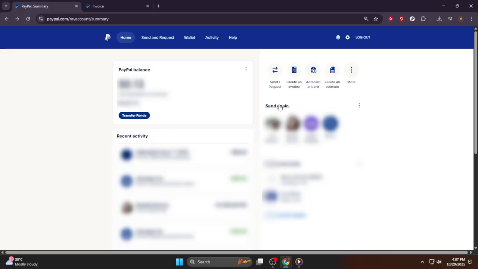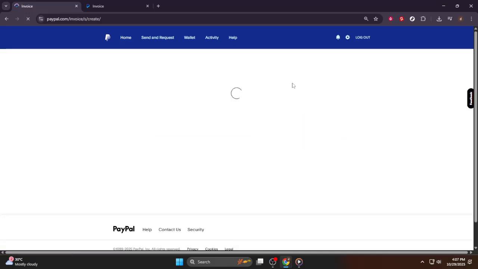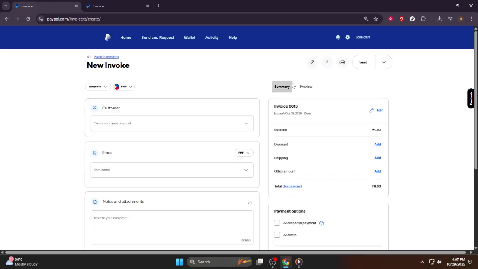Now that you're on PayPal's homepage, the next step is to go to the invoicing section. You can do this by navigating to the invoicing tab located at the top of the page. If you don't see it immediately, look for the Pay and Get Paid section. Once you find it, click on Create an Invoice. This will take you to the invoice creation screen where all the magic happens.